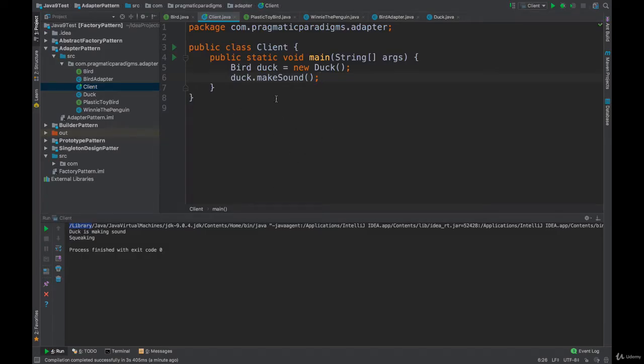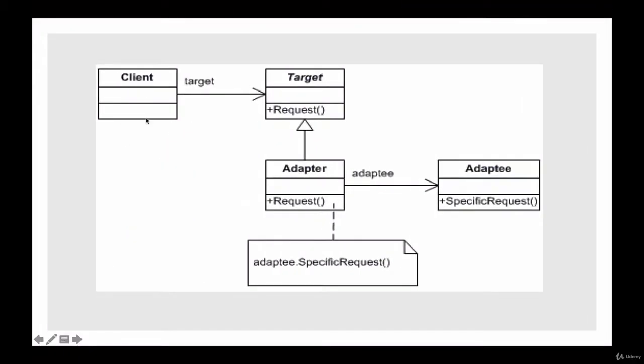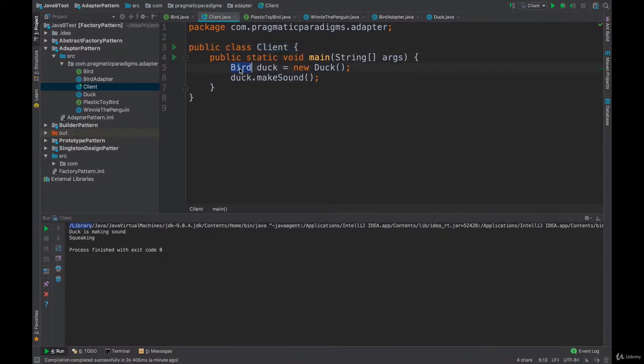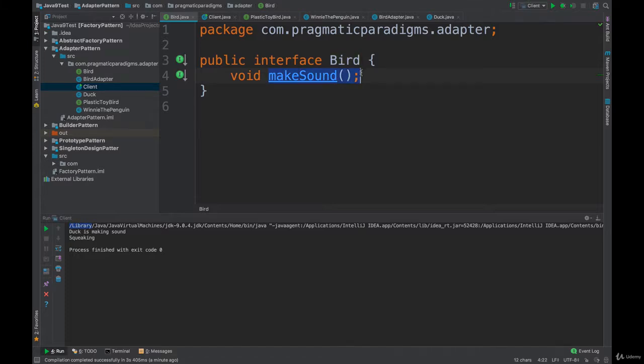Here I have created a very small example to demonstrate the working of the adapter pattern. What we're doing in this example is simulating some birds. Here is our client class, which is referencing a target interface. In our case, the target interface is a bird interface, and the only thing this bird interface does is make sound. Any class which implements this bird interface will have to give a special behavior for this make sound method.